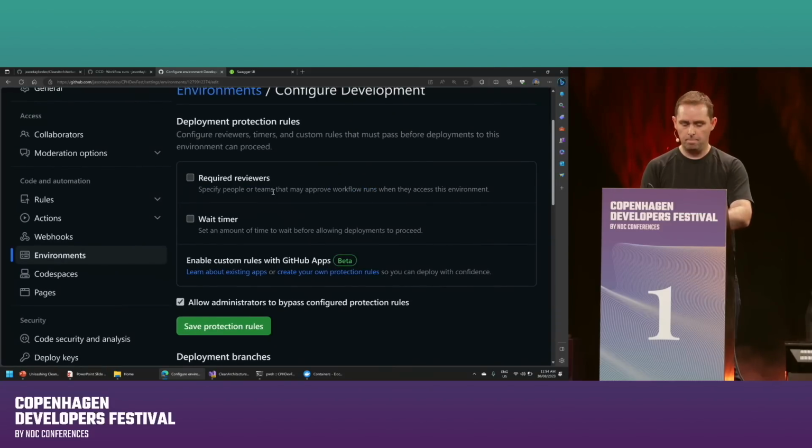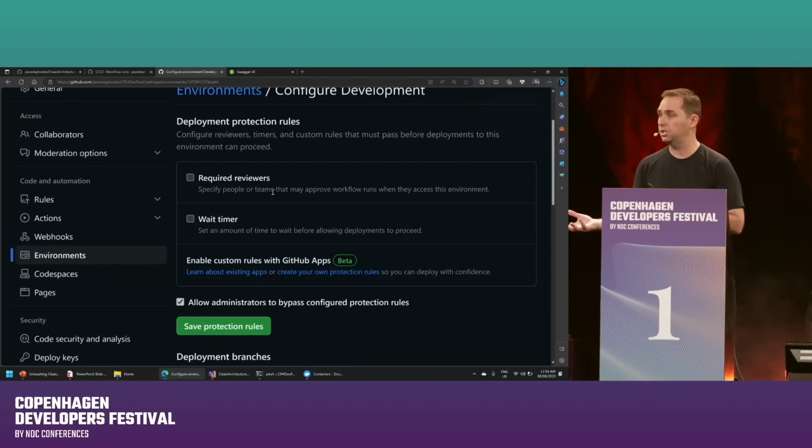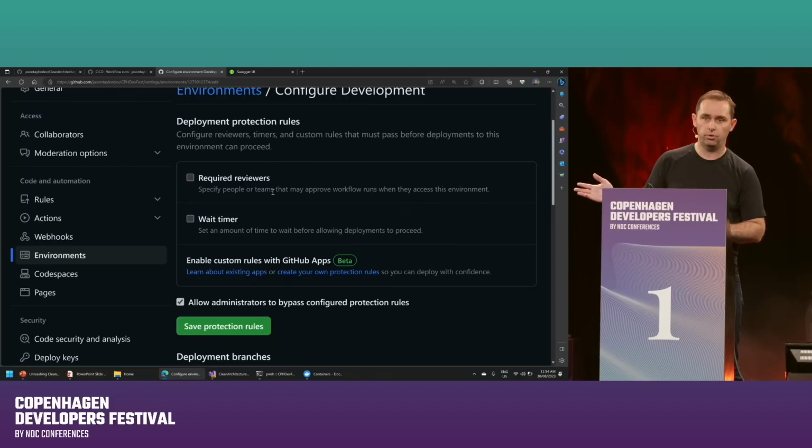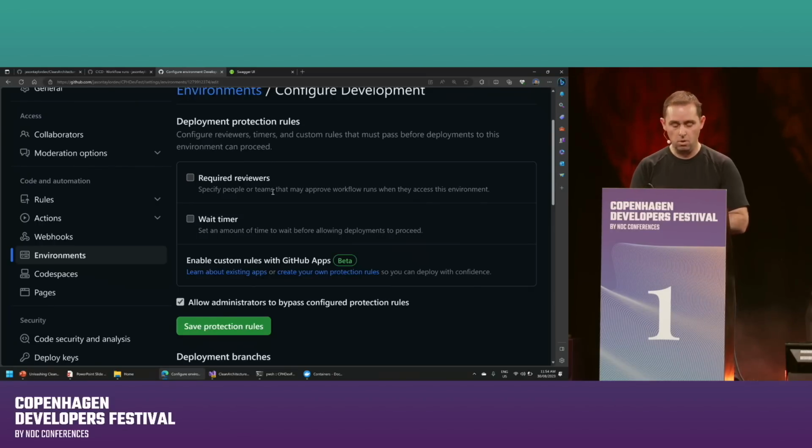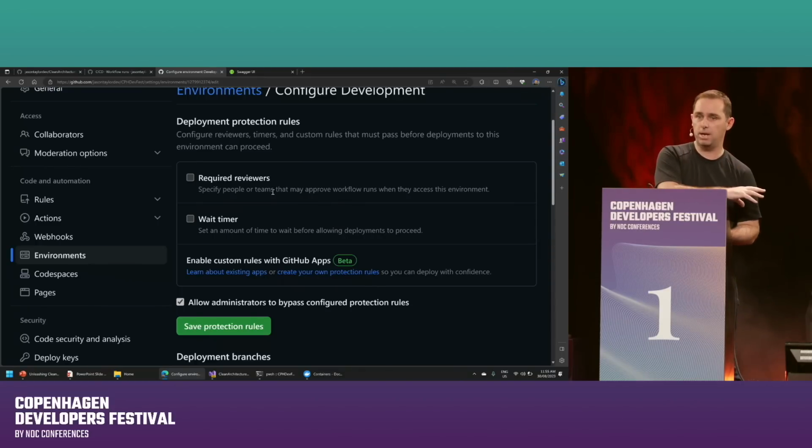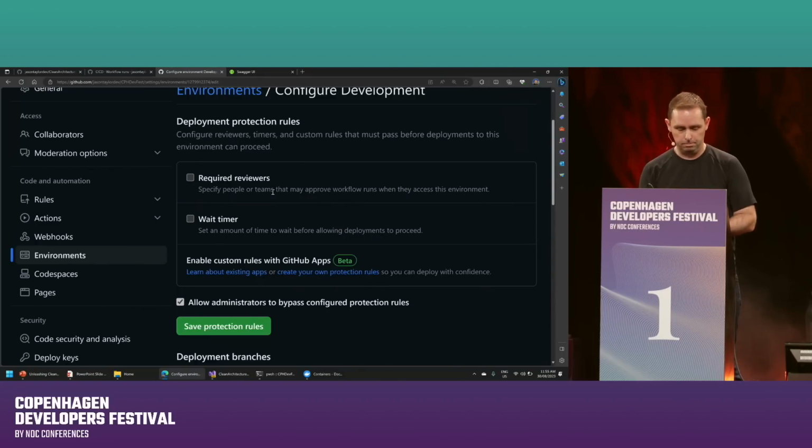I could put some protection rules on this branch if I wanted to. I could set some required reviewers. So for staging and production, that's something that I definitely want to do. For development, I'm just going to let it flow through. I won't do any required reviewers as part of this demonstration because I'll forget to do it while we're talking about other things, and then it won't go all the way through.